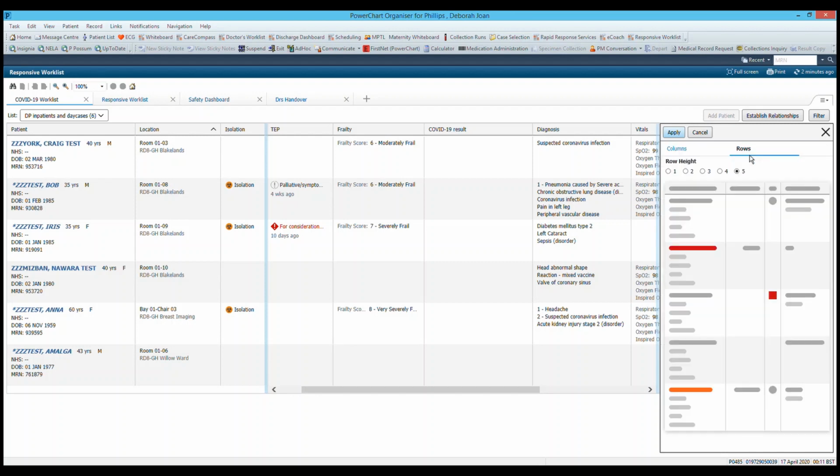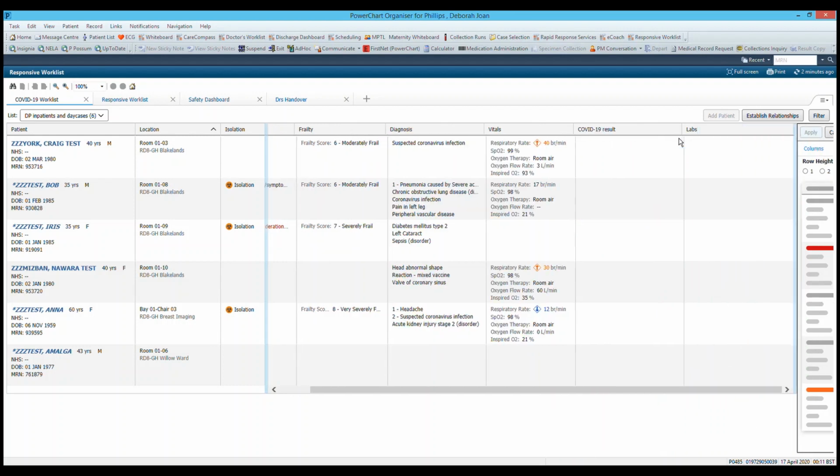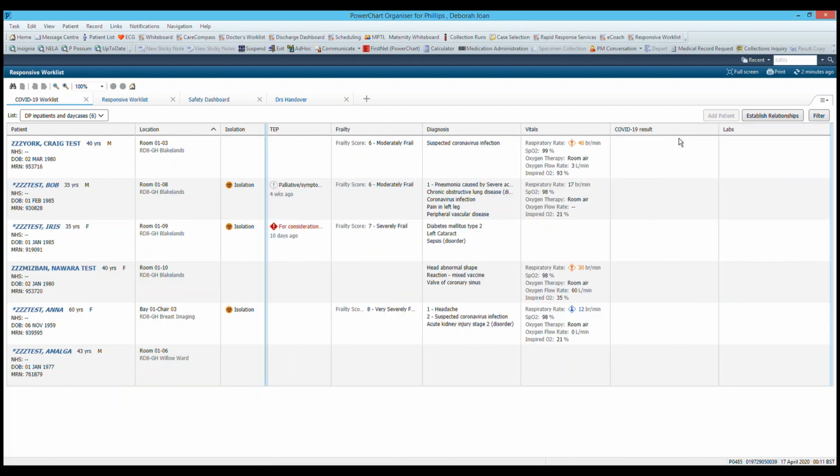By clicking on rows, you get to choose whether you want to see between 1 and 5 rows of information per patient. Once you're happy with the settings, click Apply, and you will see your list.